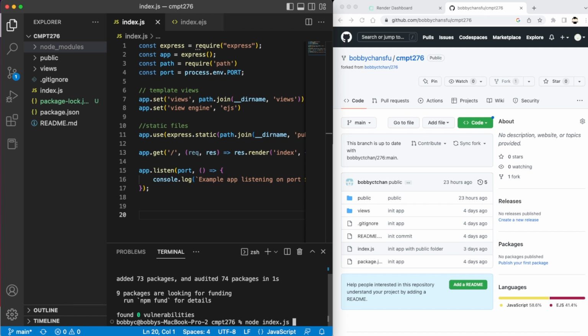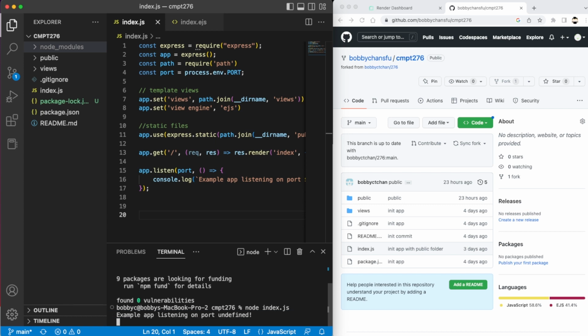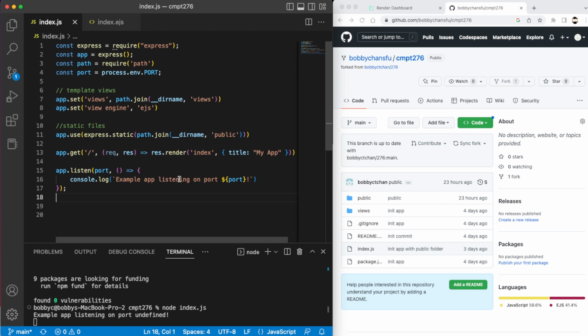Now I'm going to run this command and you'll notice that there's something wrong. So it says that example app listening on port. So you'll notice that this is exactly what's being printed out here. Example app listening on port. And then I need to regurgitate the port. But right now the port says undefined.